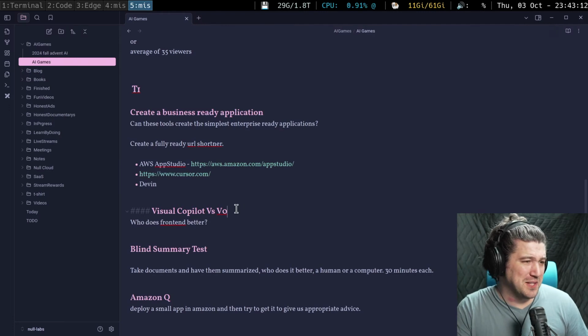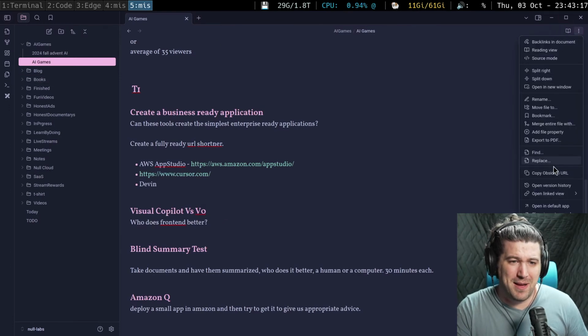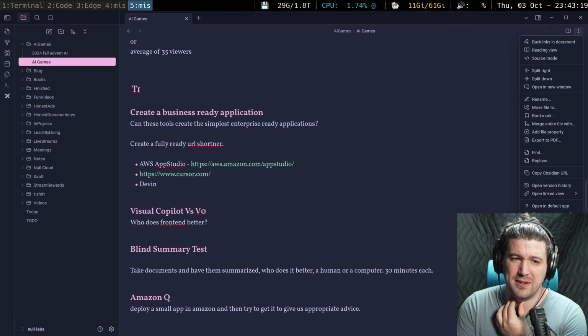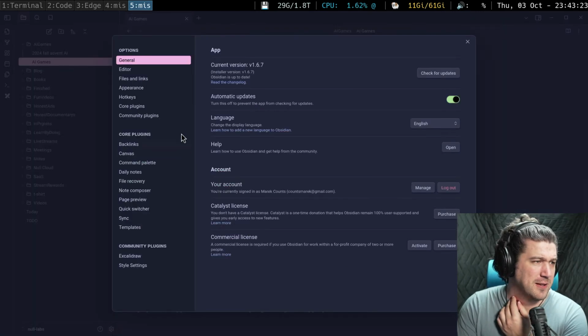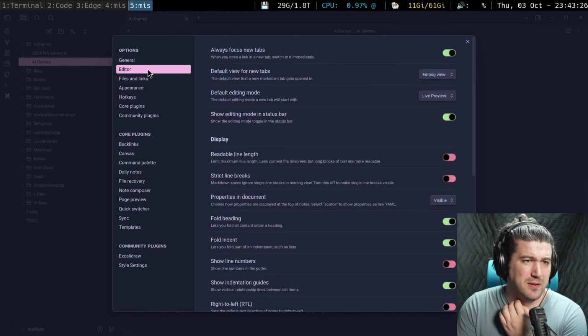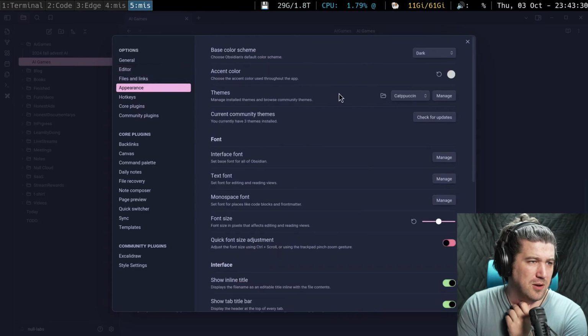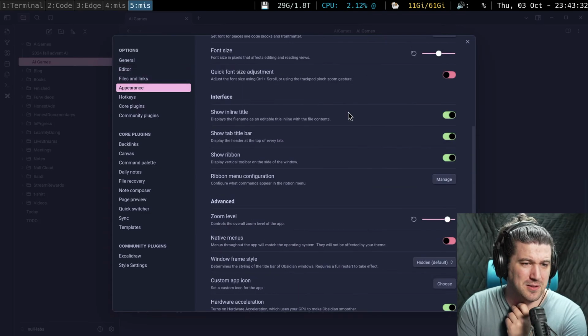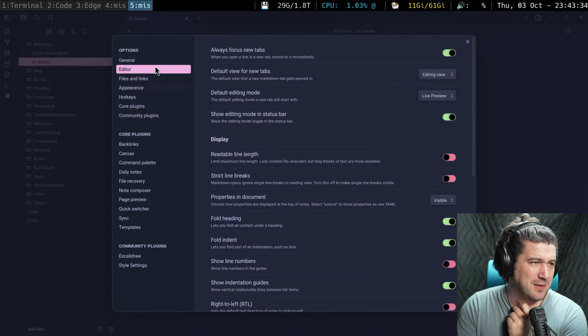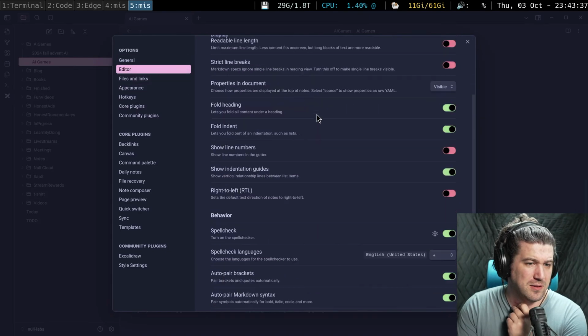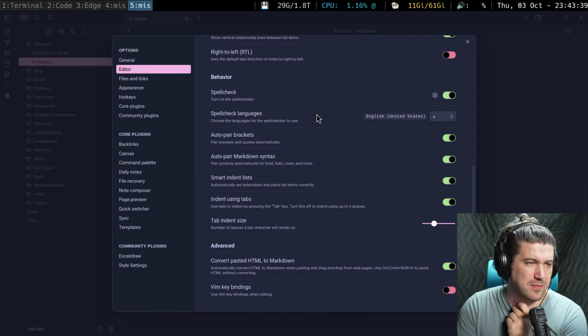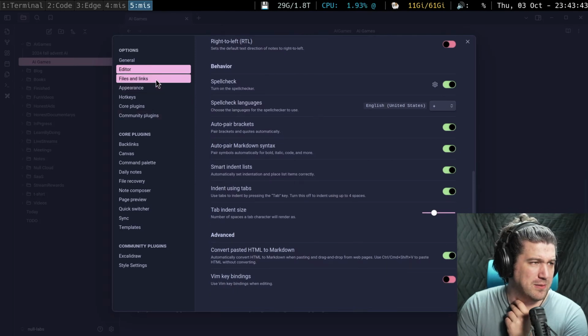I actually don't love this font. I would love to switch to... maybe I can. Can I do that? I don't love this font for that specific reason. Editor. Font. Where's font? Oh, maybe in appearance, if I had looked. Maybe not. Editor.